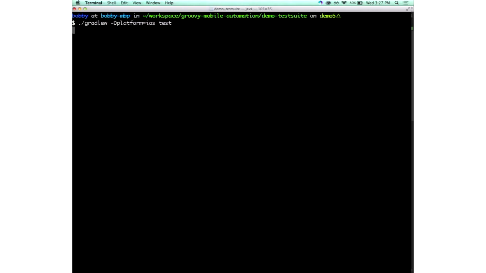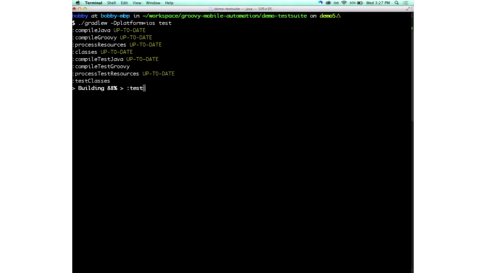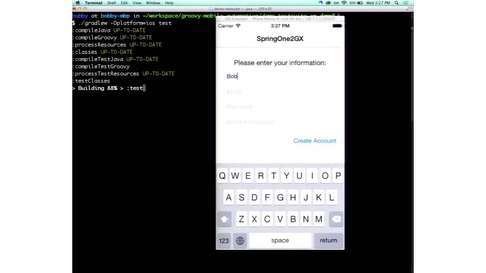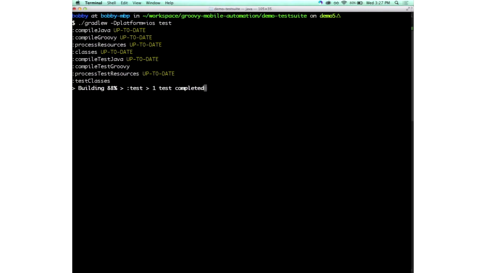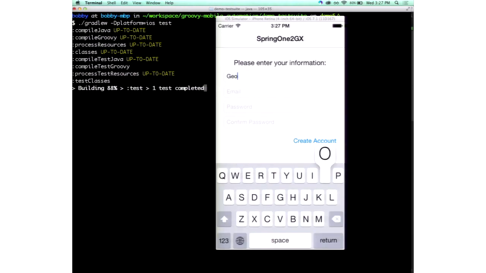So I'll do it on iOS first. All right, starts up our simulator. Here's our application. Types in everything for us. We have our password fields. That test succeeded. It goes pretty quick, obviously, but it's just asserting that it says welcome, Bobby, or whatever that test was. It looks for that string. It finds it. Test succeeded. We're good.